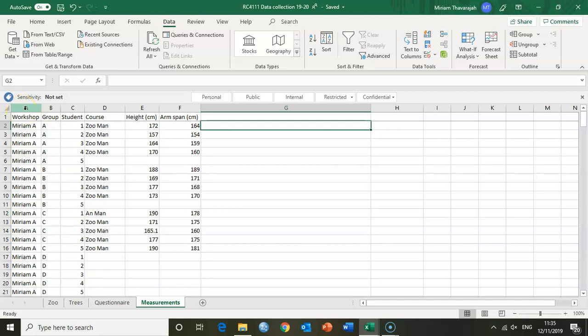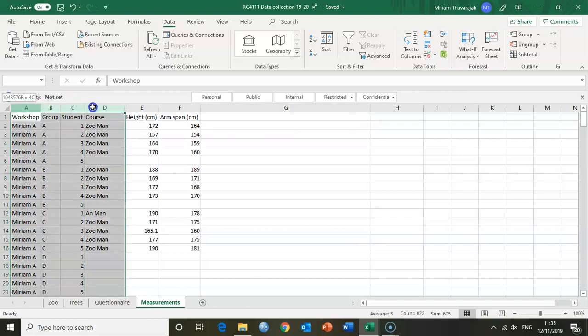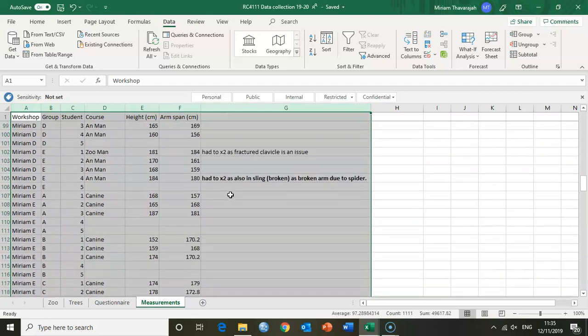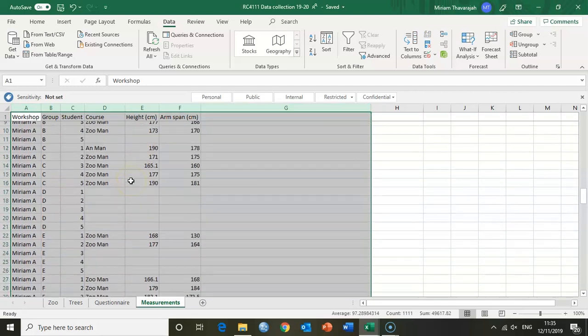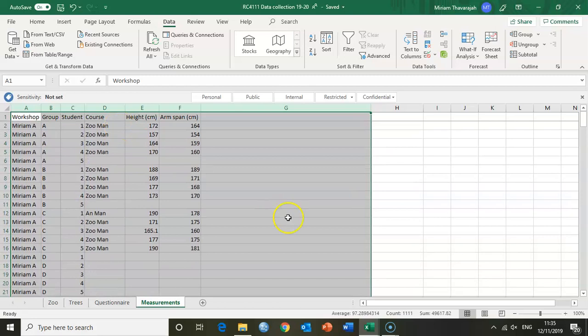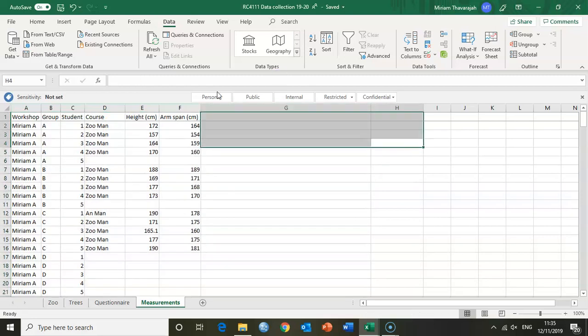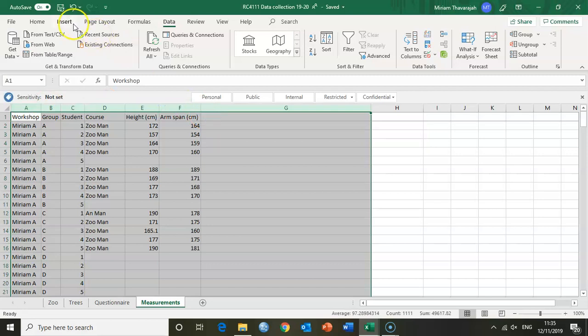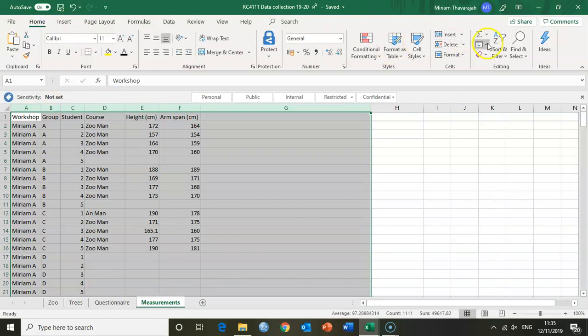The best way to highlight them is to click at the top here on the A, press the cursor down, hold it down, and go all the way to column G, just because in column G some people have made some notes about their measurements. Then we want to go into the Home tab, go to Sort and Filter, and go to Custom Sort.